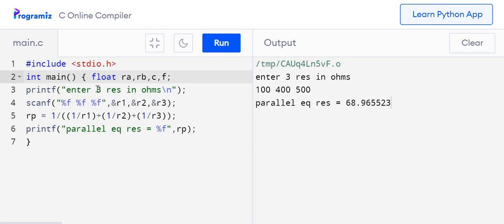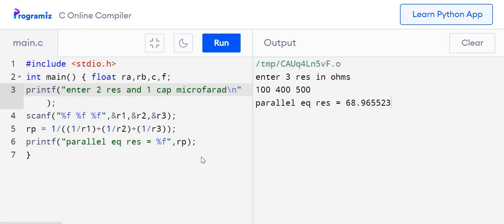Now we have to give a message here: enter two resistors and one capacitor. We know that the capacitor values are in nanofarad, picofarad, microfarad. So in whatever range we want the value, we can give that, so that the user will enter the value in this way. It is for the convenience of the user. So suppose we want it in microfarad, then it should be in microfarad. Okay, so this way we will do this.